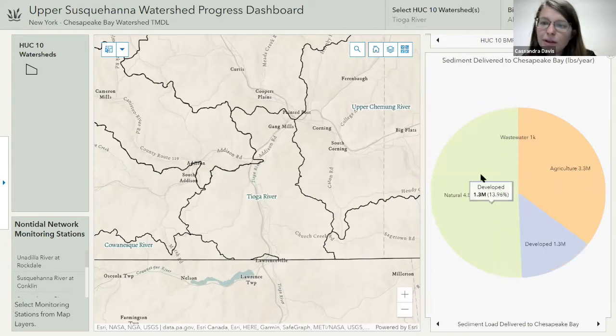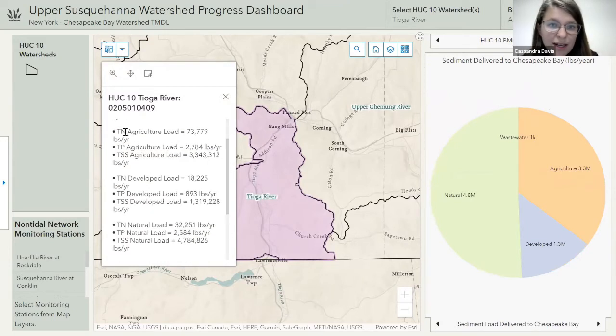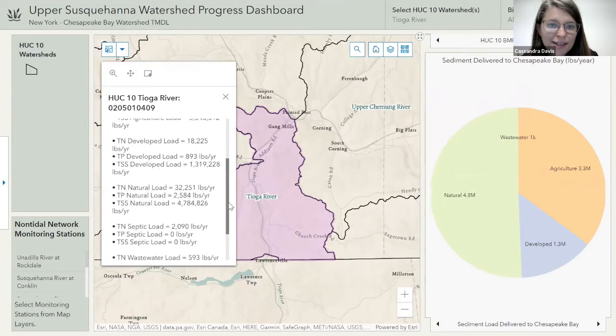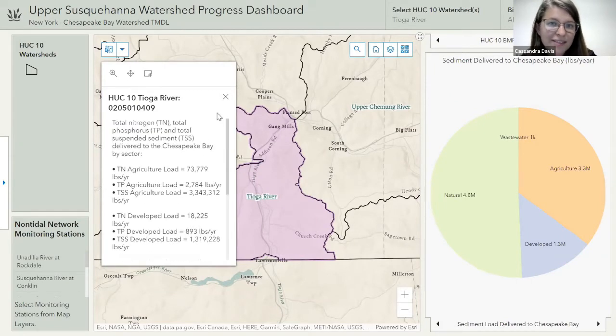If you don't want to interact with this pie chart, you can also click on one of these watersheds and it'll come up with a little blurb and it'll say, this is good for copy and pasting. It'll have the agricultural load, nitrogen, phosphorus, sediment, as well as the developed, natural, septic, wastewater, all of these loadings. And these are all, again, directly from CAST.